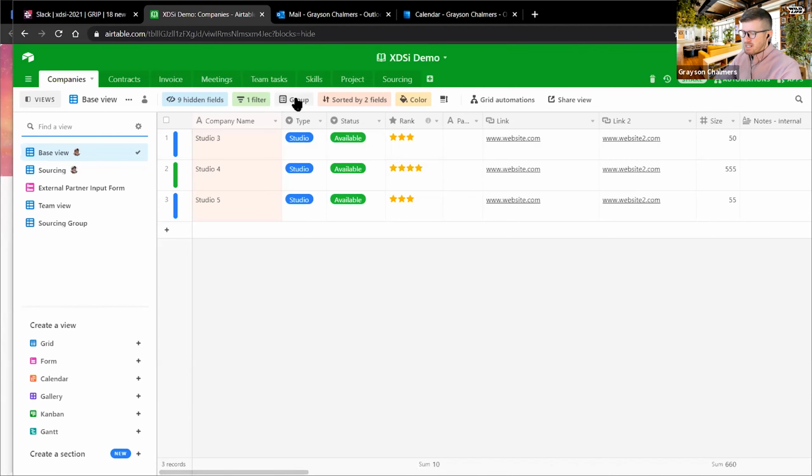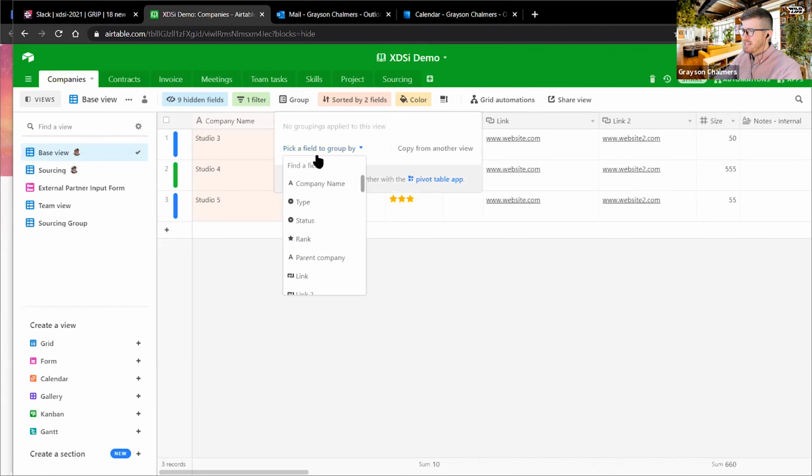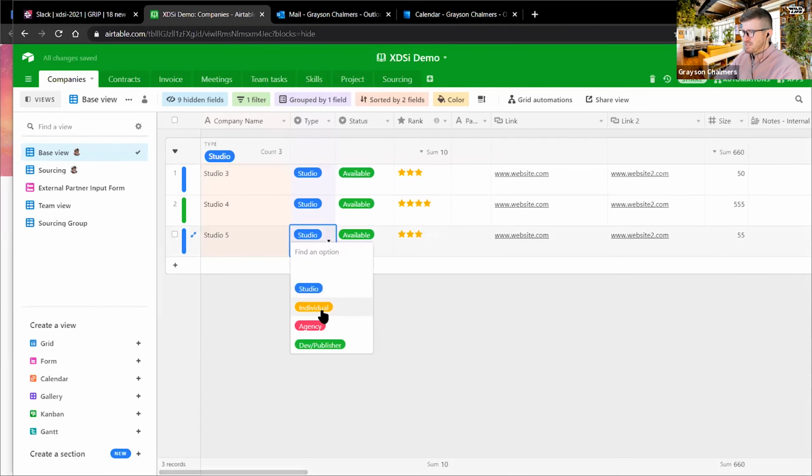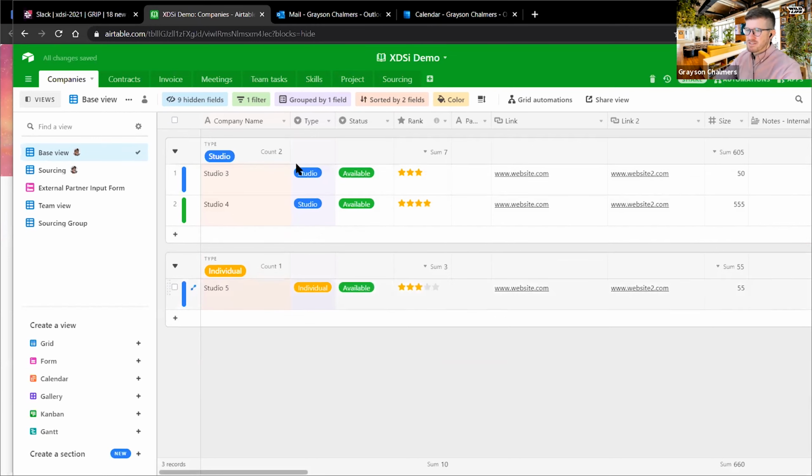You can also group, which is pretty handy. So I can say group by type. So if one of these wasn't a studio, if it was an individual, now it's grouped very similar to the way Shotgun does it. You can collapse. It shows sums of all that stuff. So the filtering and grouping is super fancy.